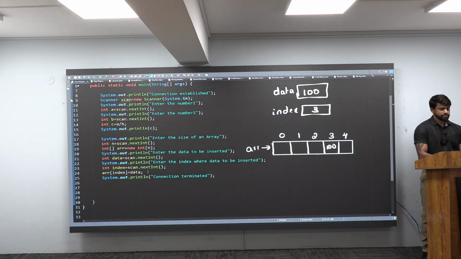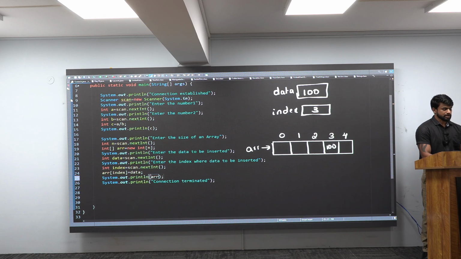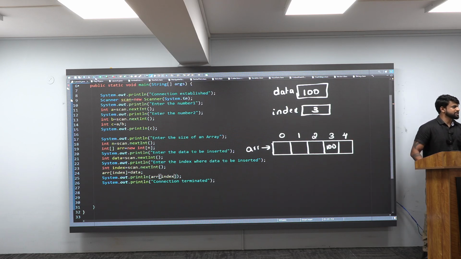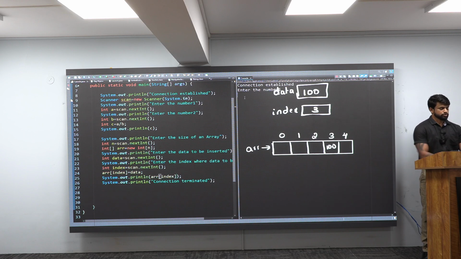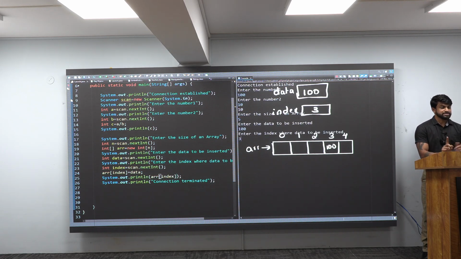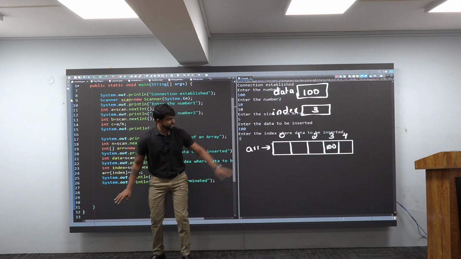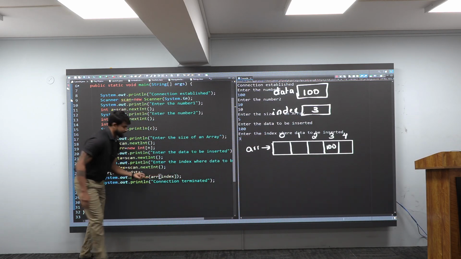So before I execute it, I will just print that data now. How, sir? ARR of index. I want to print that 100 data which is there. Beautiful. So let me save this and re-execute it. You know the story. Enter the number 2, 10, enter the size of an array, 5, enter the data to be inserted, 100, enter the index 3. If I hit enter now, this data is stored inside that third index and you are printing it now.